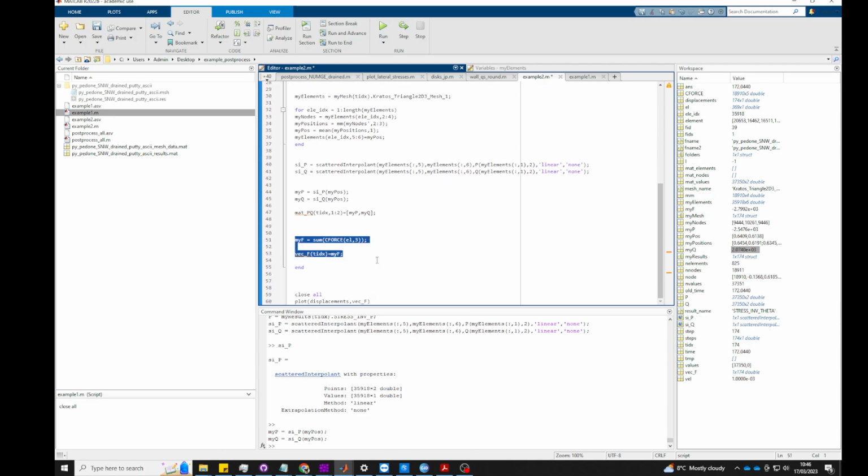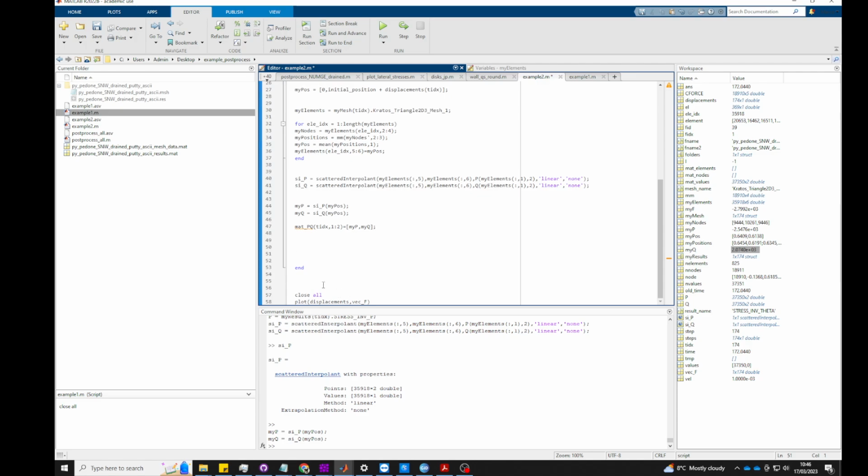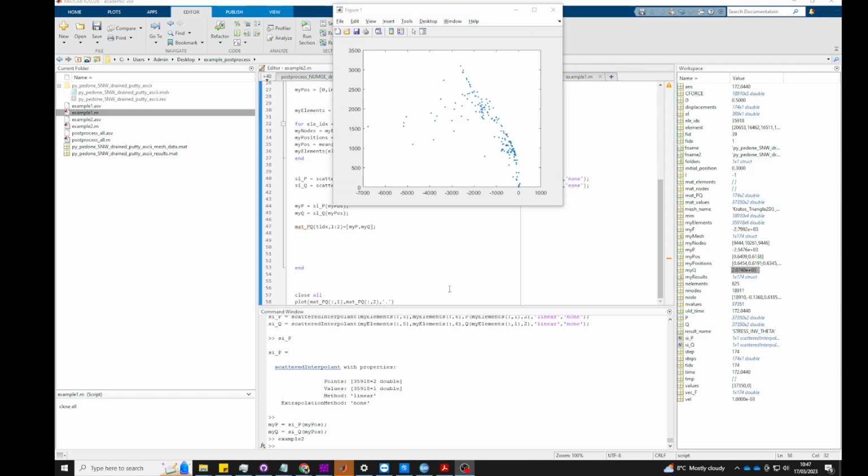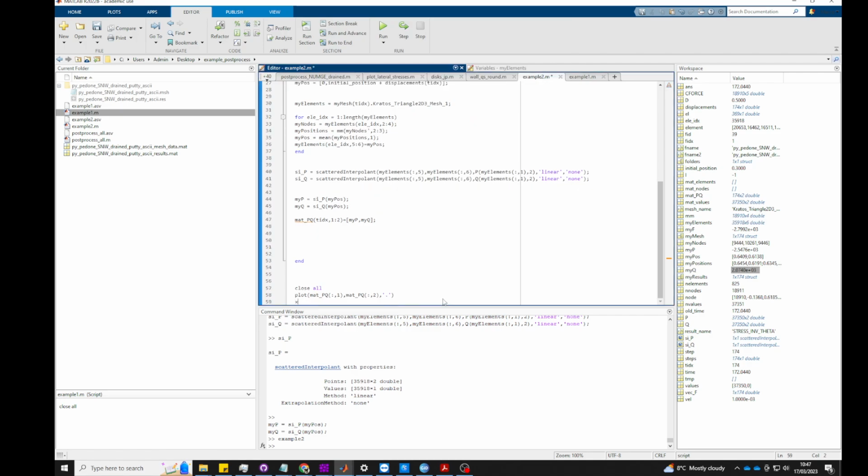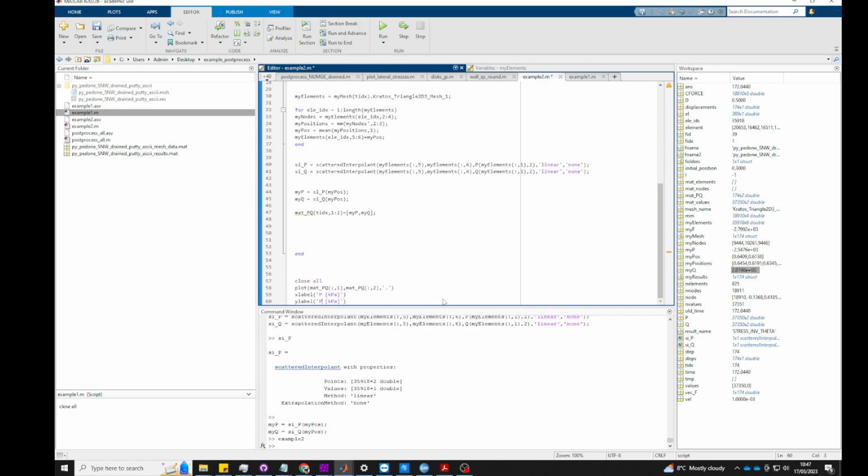I don't care about the forces anymore, I can just delete this, close all, and I can plot P against Q, as a certain animal was asking earlier on. I'm plotting these as points because it's probably going to scatter around a bit. I'm going to press play and pause. So this is the result. Let's just do X label P. This should be kPa. I can type. And the same for Y, Q.